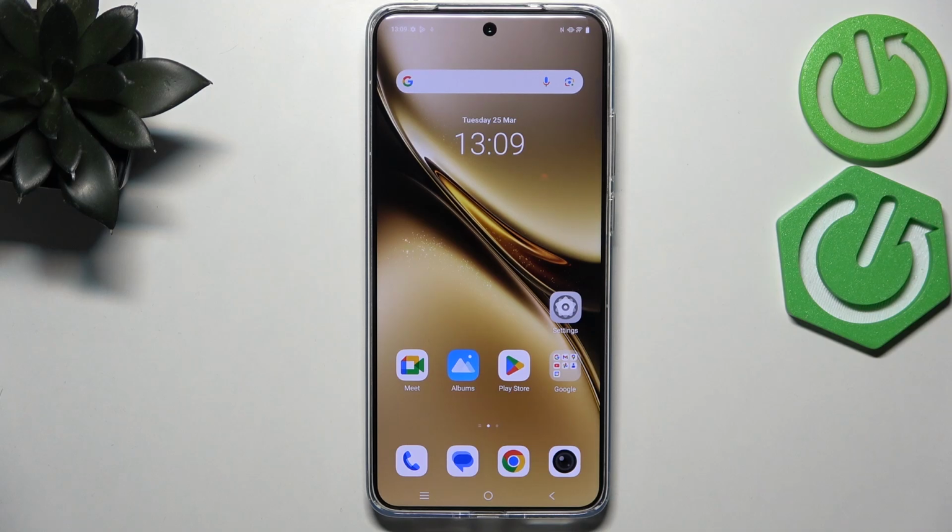Hi everyone, in front of me I've got VIVO X200 Pro and let me share with you how to change wallpaper on this device.